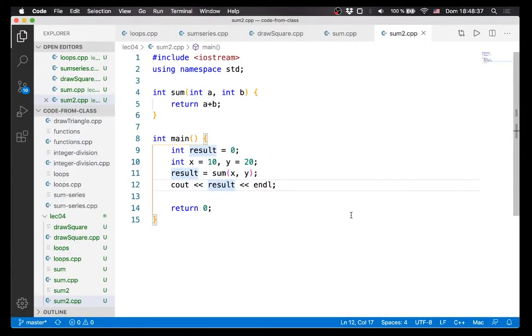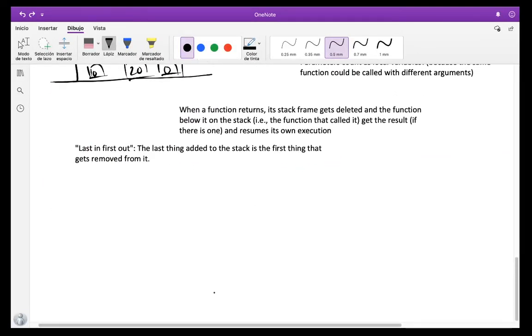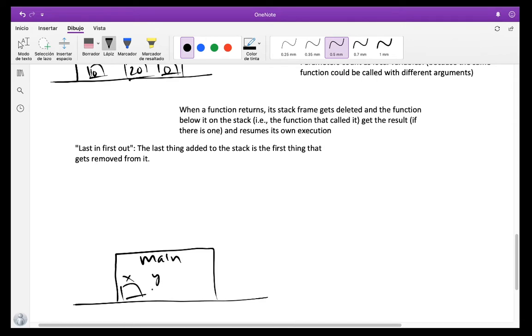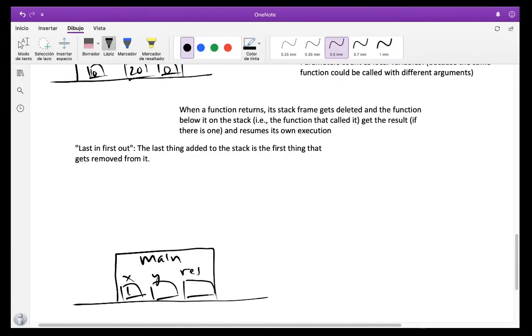Okay, let's draw the stack again. So when our program is called, the terminal calls the main function, we can think of it. So here's our main function. I'll just say main like that. And again, we had our x and our y and our result variables, which I will call res for space reasons. So those started out with certain values. Result started out as 0, and x and y were 10 and 20. All right? 10, 20, and 0.